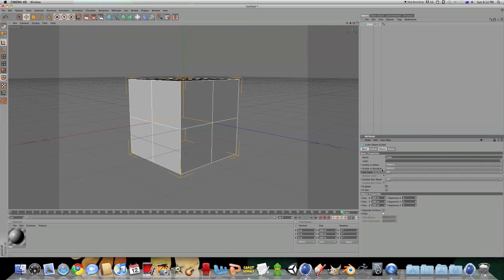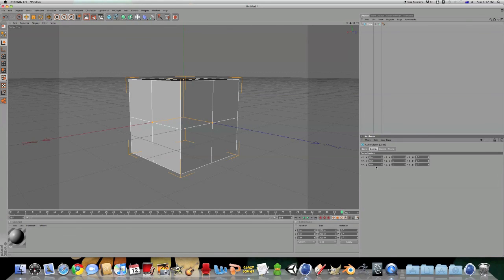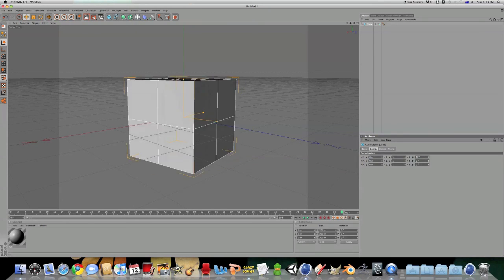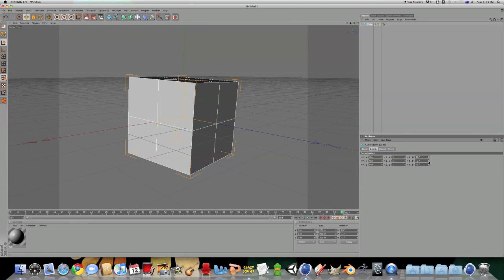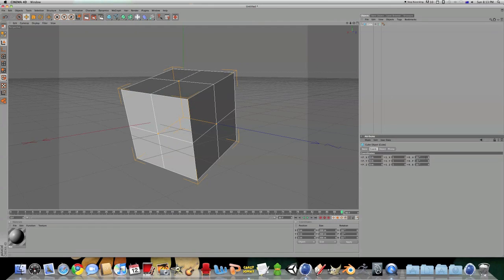Turn that off. Now, under coordinates, which is the same as this box, I can move it in its position for the P, X, Y, and Z. Then got scale, X, Y, and Z. And then you've got R, H, P, and B. Now, H stands for heading, P stands for perspective, I think, and B stands for, I don't know what B stands for.